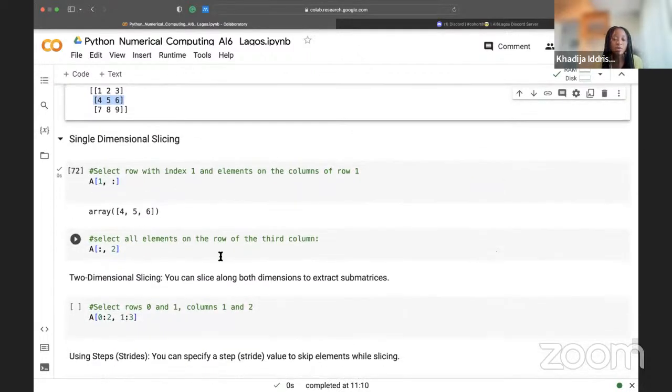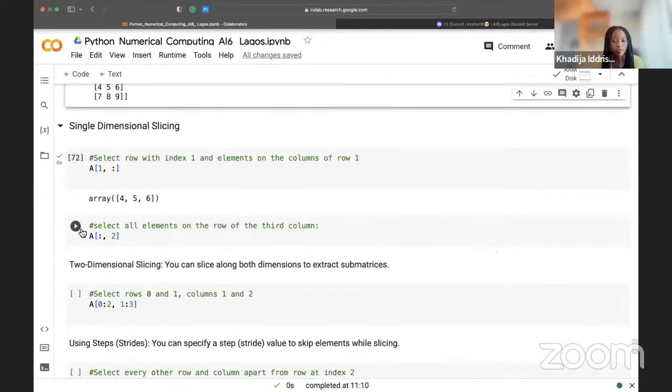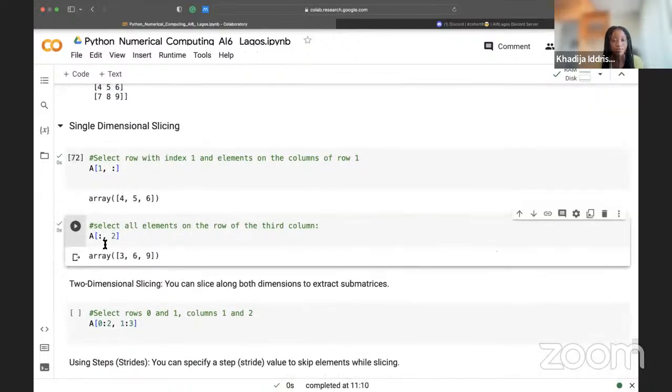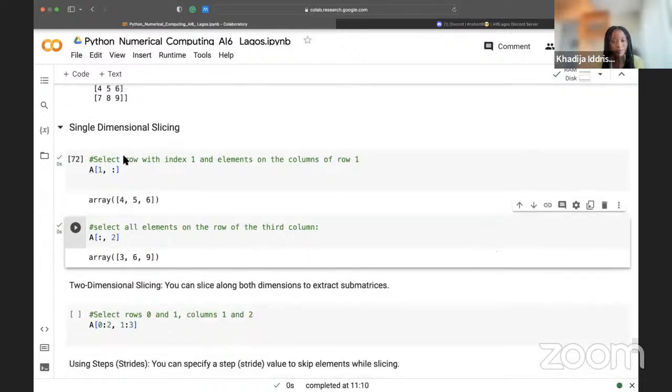Now we want to select all the elements on the row of the third column. The third column has an index of 2, right? So now what we are trying to do is select all the elements on the row of the third column. Let's see what this gives us. This gives us 3, 6, and 9. So we want all the elements on the row, and then all the elements on this column. This gives us 3, 6, and then 9.